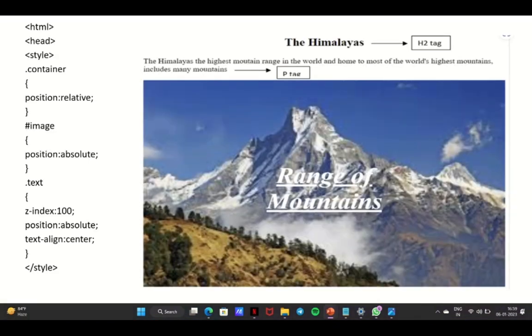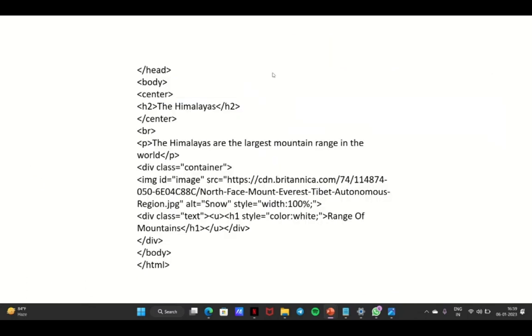Our next exercise is this. So first they have asked us to display the Himalayas using H2 tag. They have aligned it in the center. So first, inside H2 tag, I am mentioning the Himalayas. I am mentioning it inside the center tag since it should be aligned in the center.